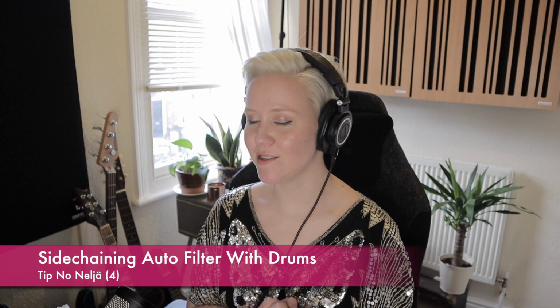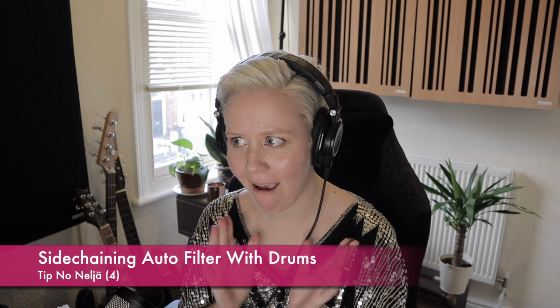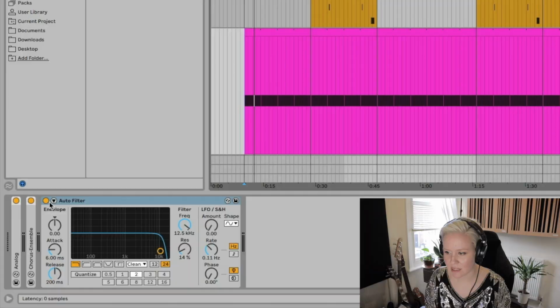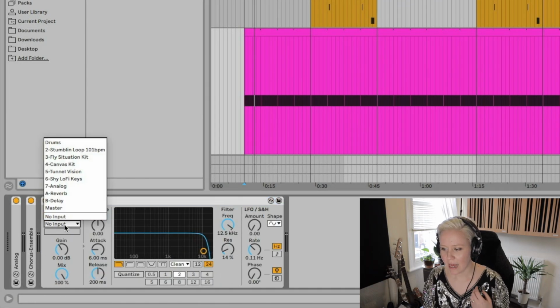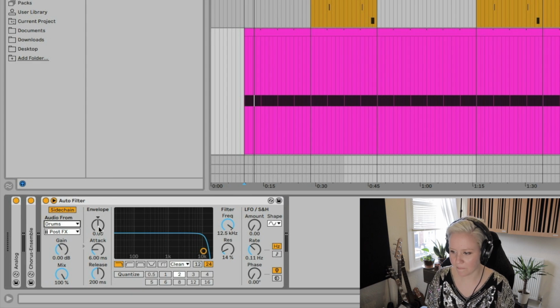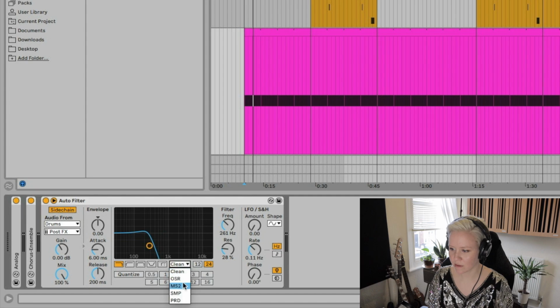Okay, fourth point. So side chaining. Side chaining drums, the drums from there. What we will do is we're going to add again, take down the filter. We can also find other filters that we like. Amount. And then rate.